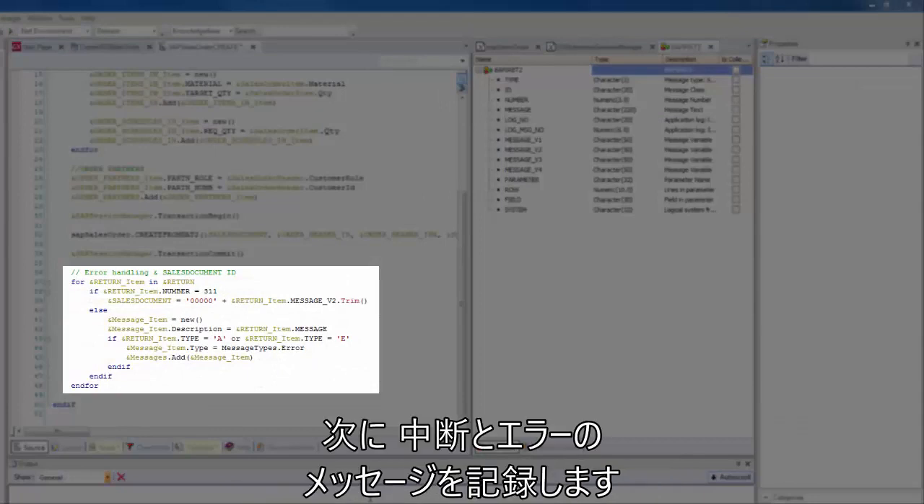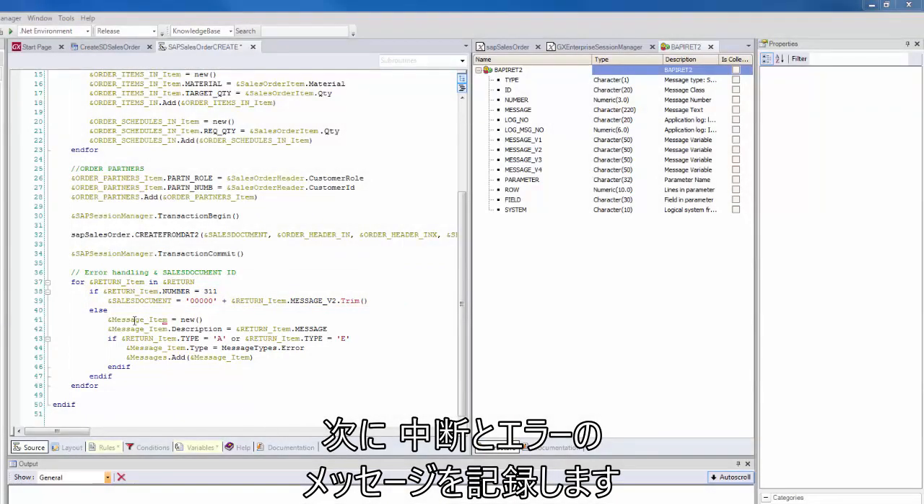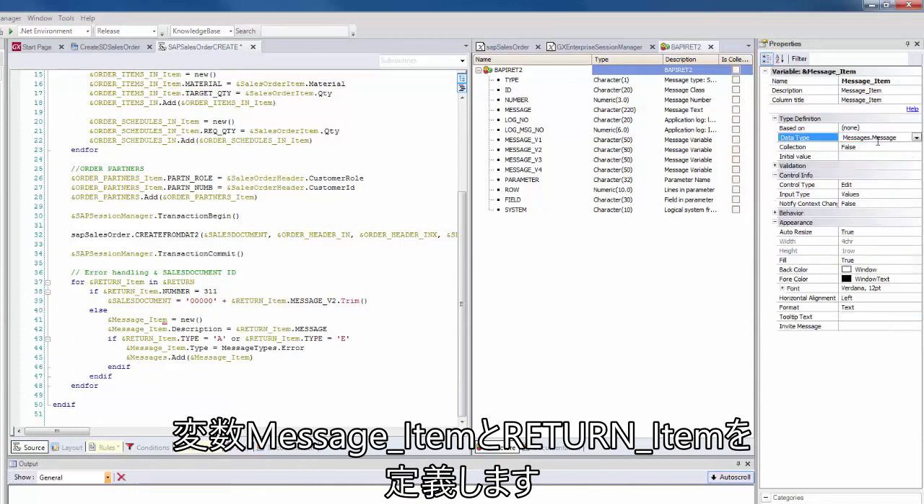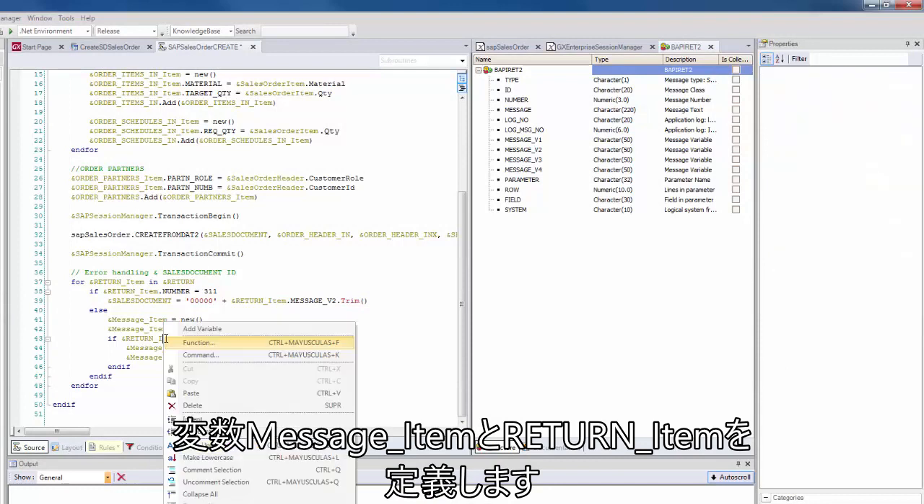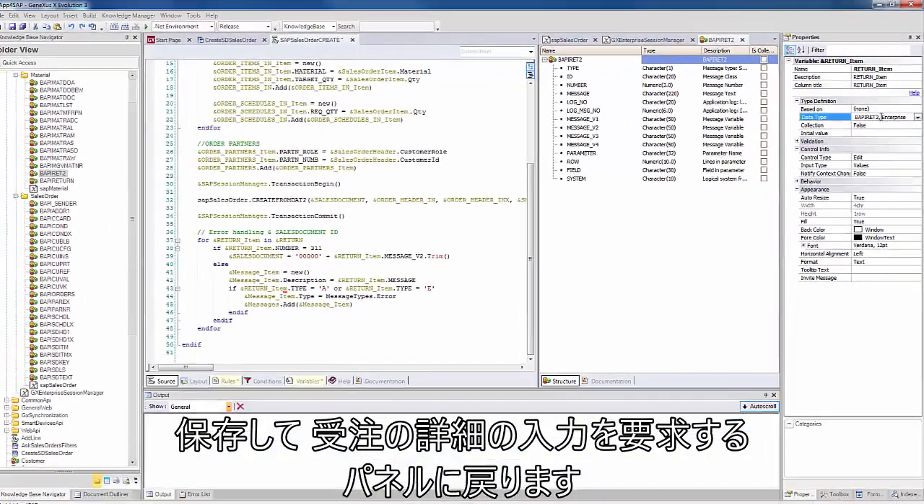Now we only have to record the abort or error messages in addition to 311. We define the variables message item and return item and then we save.